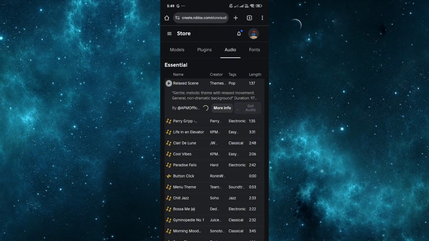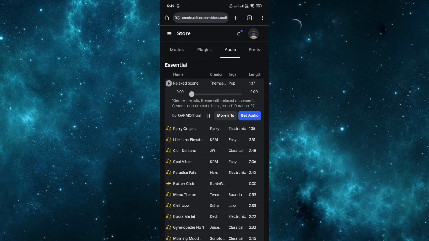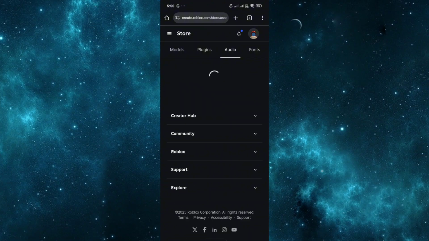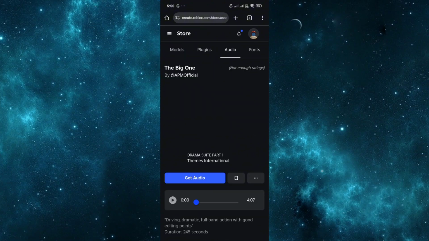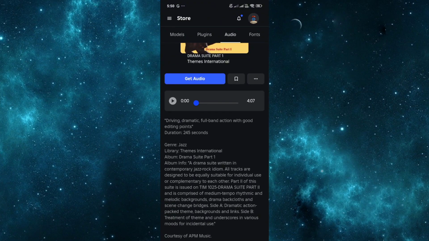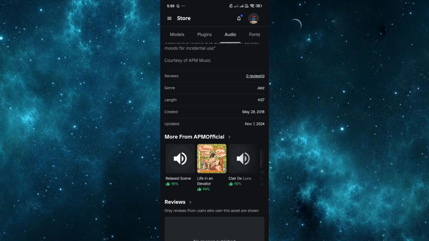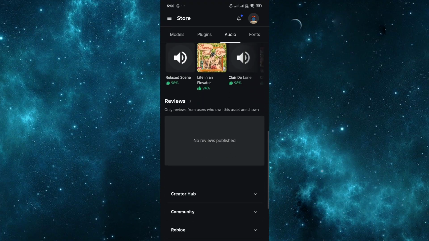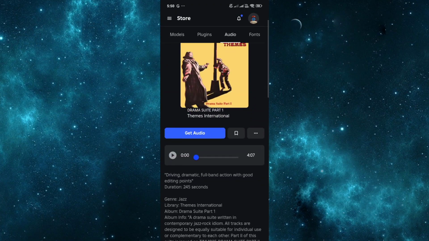Under that, go ahead and click on More Info, and that will take you into this new tab. So in here, go ahead and click on this three dots icon at the right side of that bookmark icon, and you'll be able to find the option to copy the sound ID. So click on this Copy Asset ID to copy your sound ID, and that is how you can basically copy sound ID on Roblox.